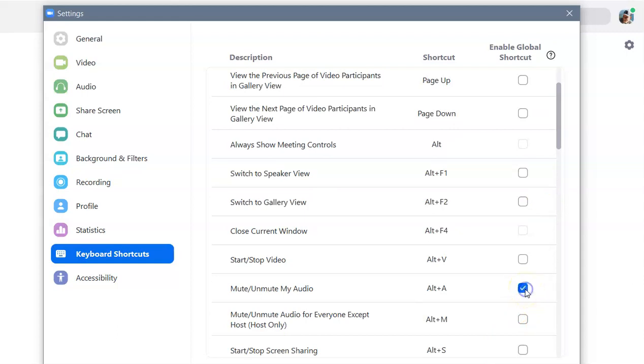So that even if Zoom is not the top thing, I might have surfed away to a spreadsheet or something like that, but somebody asked me a question, I can quickly click my button, I can bring it back up again, even though Zoom's on the surface. That's what a global shortcut does.